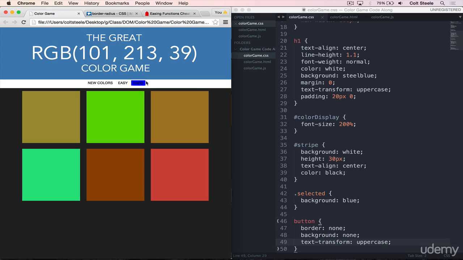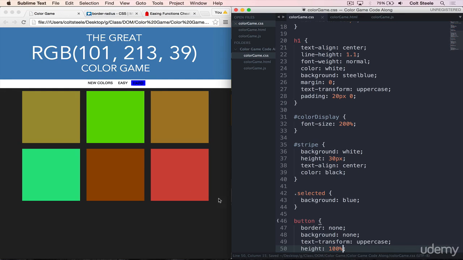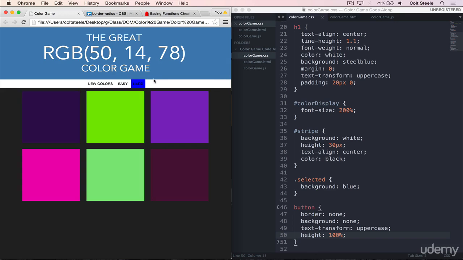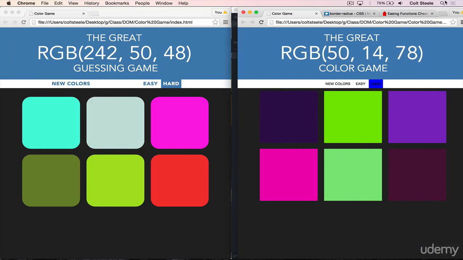The next thing we want to do is make sure that the button goes all the way from the top to the bottom of the div stripe container. Right now it only takes up a part of the space. So we can do that by setting height to be 100%, and that means it will take up 100% of the containing element. As you can see, that gets us a lot closer.